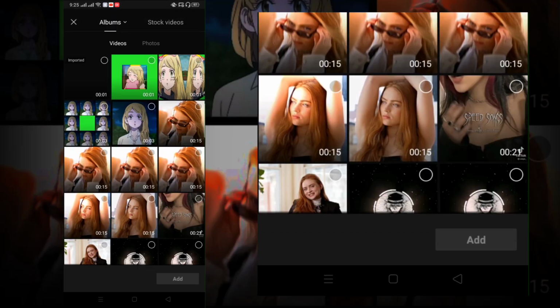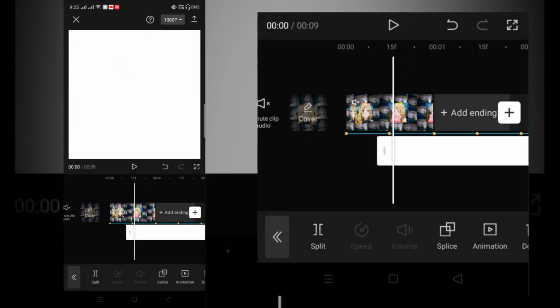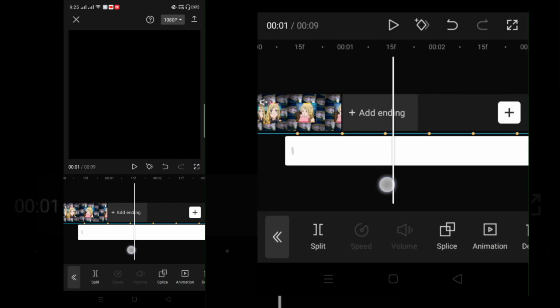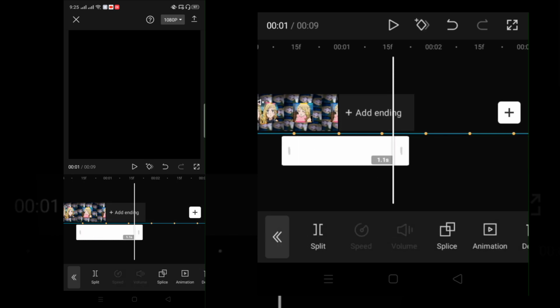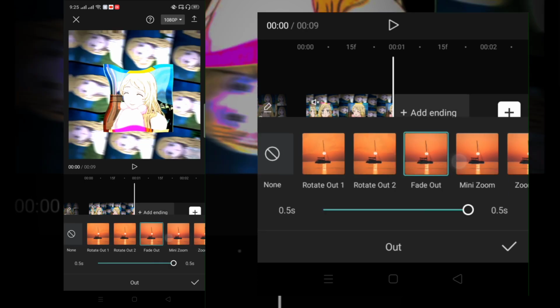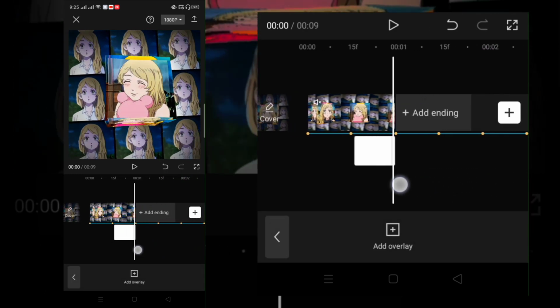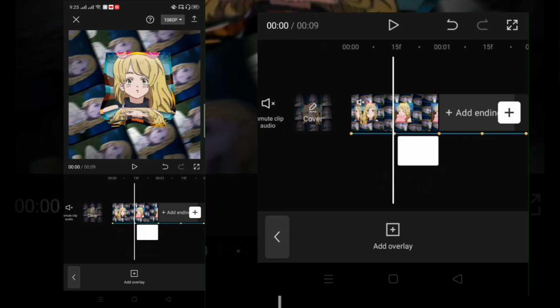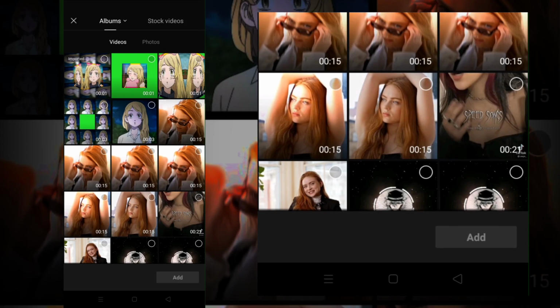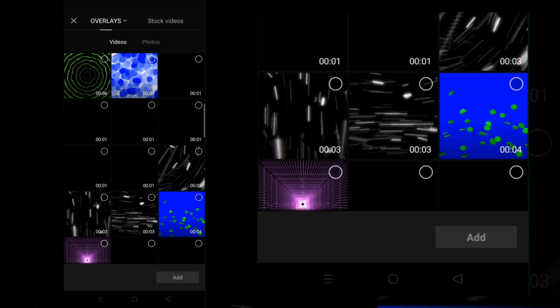Add a white overlay, and we will use that as a flash. Now, add any overlay effects you want. I'll put the link of this overlay in the description.